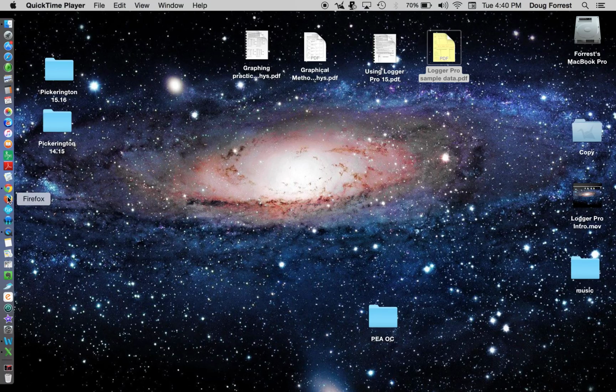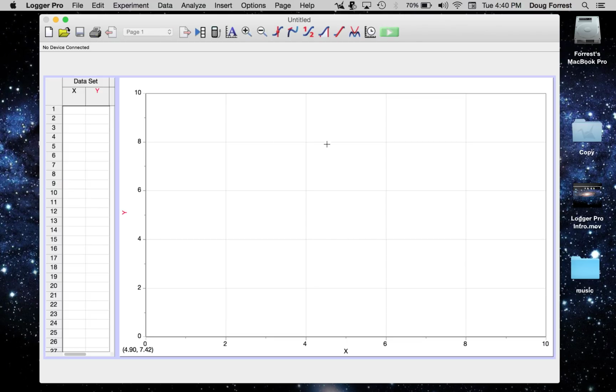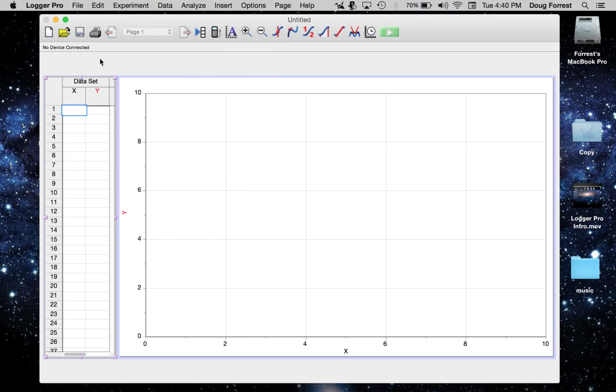with Logger Pro. I'm going to go over here to my dock or wherever you have your programs, click on it, and it'll open right away. Notice you've got a graphing window and a data window over here. And there's lots of buttons for how to control things. If you hover over them, they'll tell you what they do. A lot of the same things are functional within menus as well. So we'll deal with those as we go.